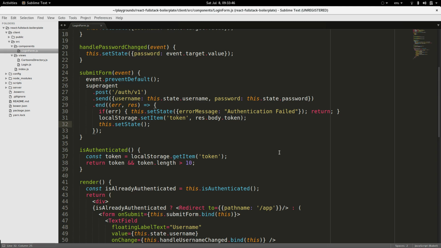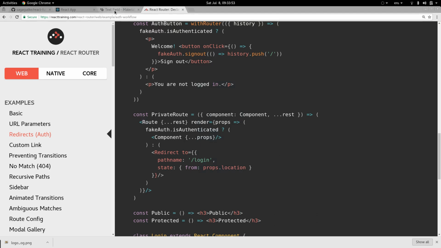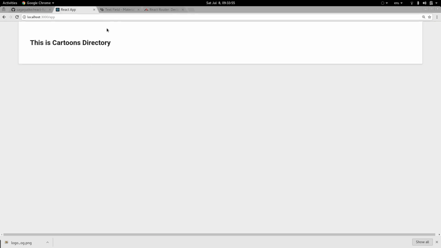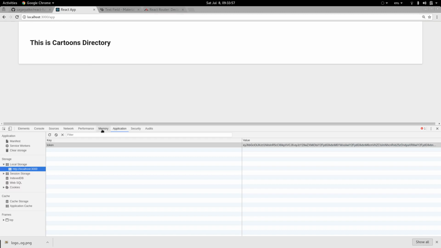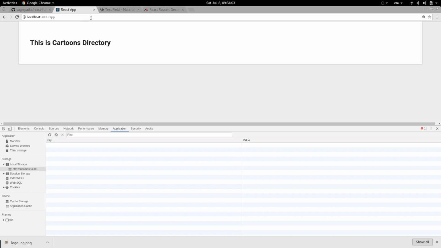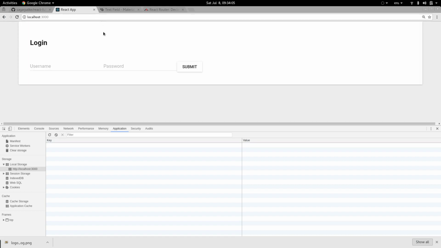So let's do a quick recap of where our application has reached. So this is our application, and we see that the local storage now has this token. Let's clear this token and go back to our login page, which is the root page. And here our username is admin and password.